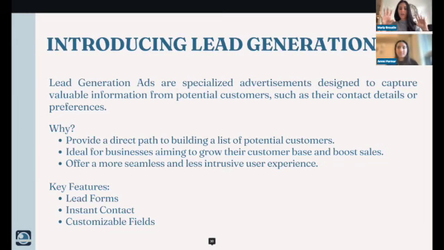So you attract them, they press a button, a form pops up, direct in app, like on Facebook or Instagram. It is auto-populated with their name and their email address and their phone number. And all they have to do is press submit. And when they press submit, that lead comes to you. And it's just a very easy way and a very cost-effective way to lead generate.